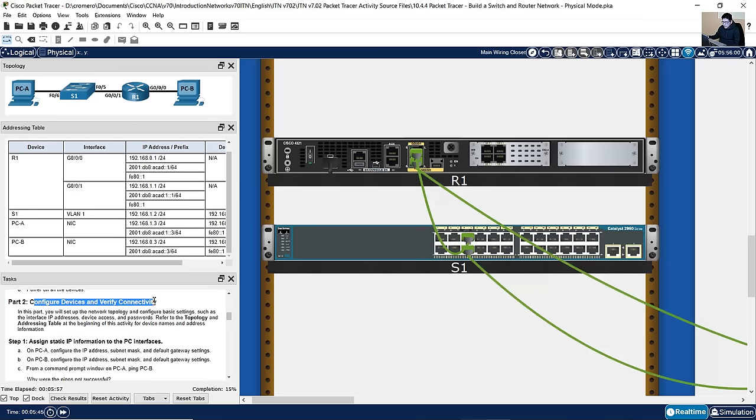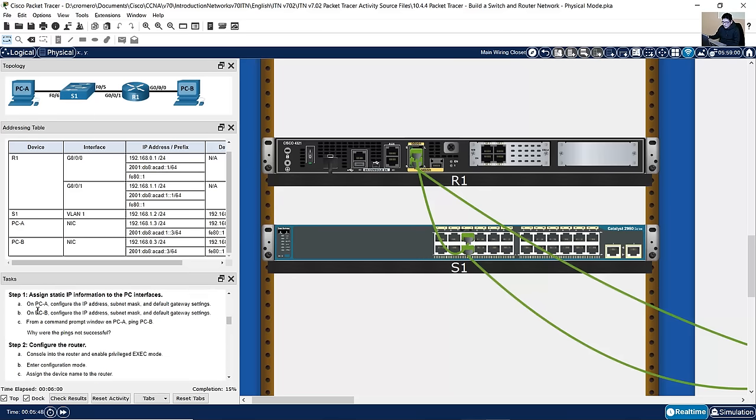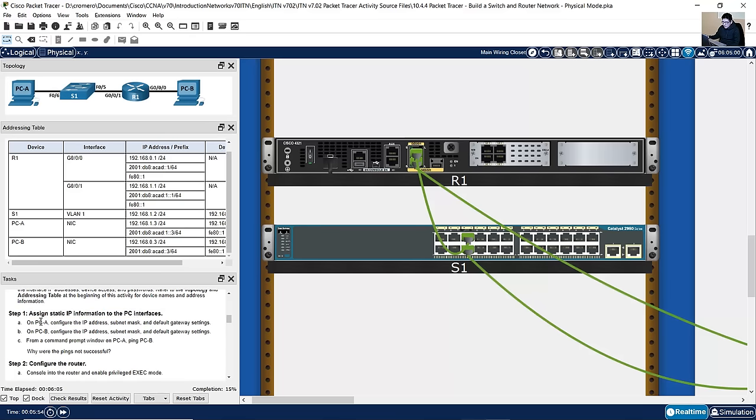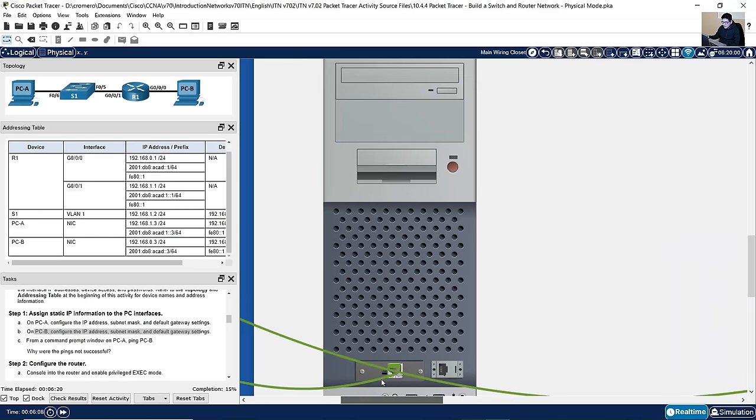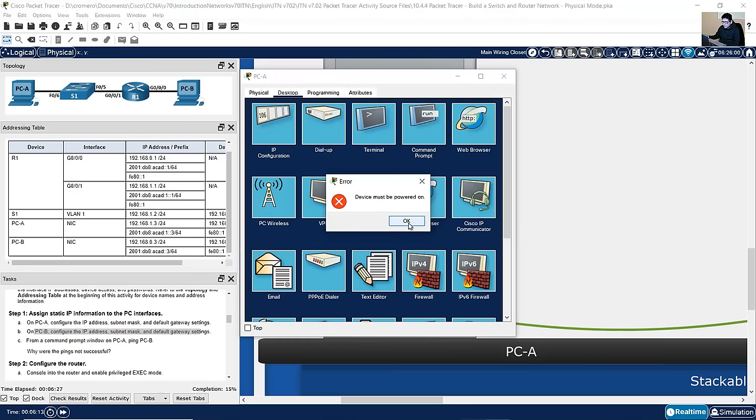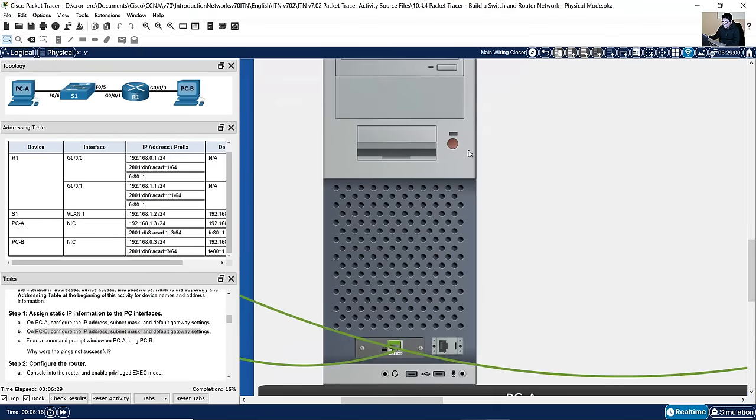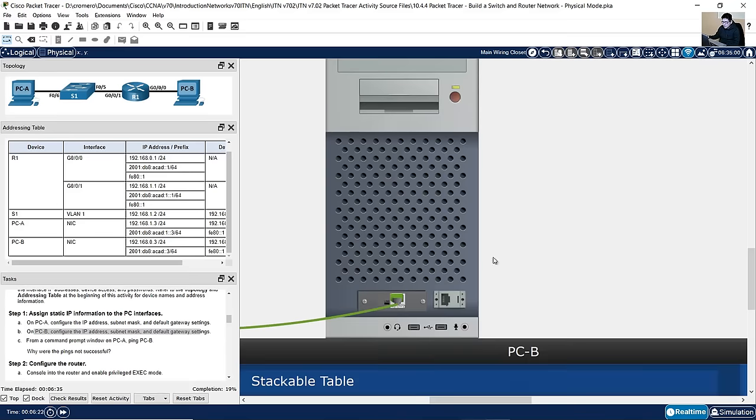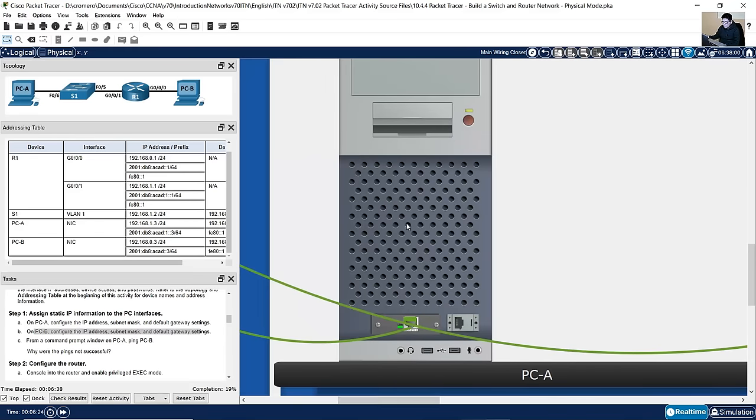Configure devices and verify connectivity. Assign static IP information to the PC interface. On PCA, configure IP address, subnet mask, default gateway. On PCB, IP address, subnet mask, default gateway. PCA, click Desktop. Don't forget to power on PCA and PCB.